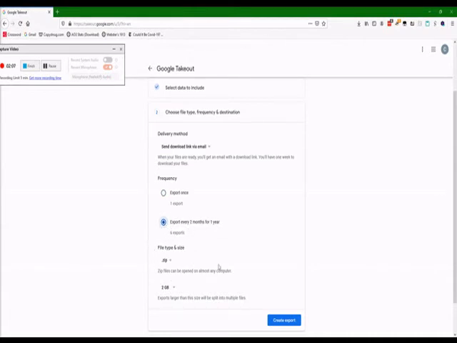File type, it's a zip file that just compresses everything and wraps it up in a package together. And then the file size. Obviously the more photos you have, the bigger the files are that they're going to send you. But if you have a bad internet connection, it can take a long time to download a really big file. It will split it up into smaller files for you to download, which means if I select 2 gigabytes and I have 10 gigabytes of photos, it will send me 5 different files.